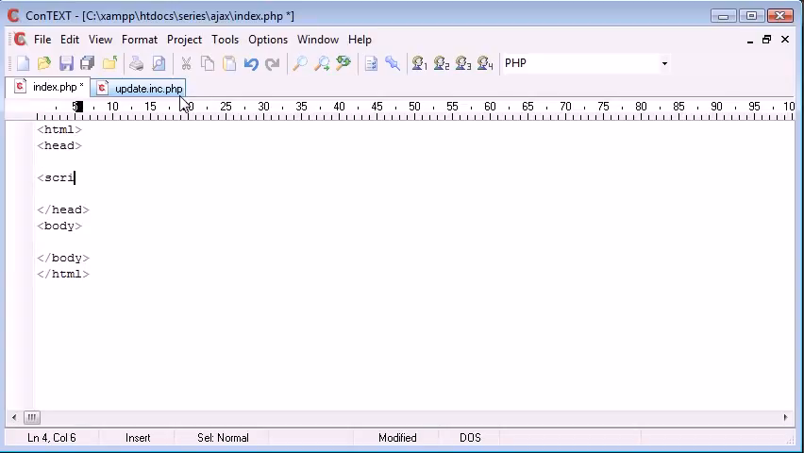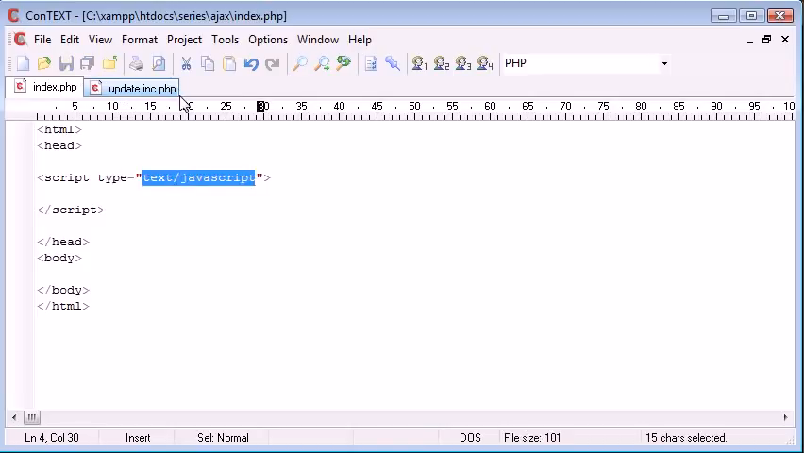So first of all, we're just going to create an area where we will eventually write our Ajax into. So we've got script type, and we'll end the script there. Remember, the type is text/javascript because Ajax is essentially JavaScript and XML.